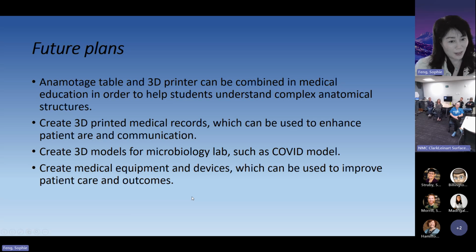Okay, so the next one is equipment and devices. I do believe that this one, as I mentioned earlier, could be used for the occupational and physical therapy programs.